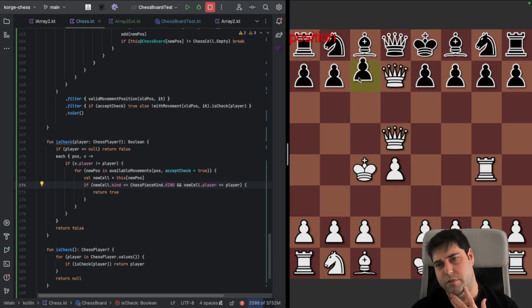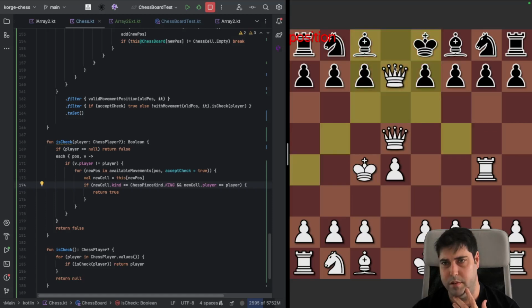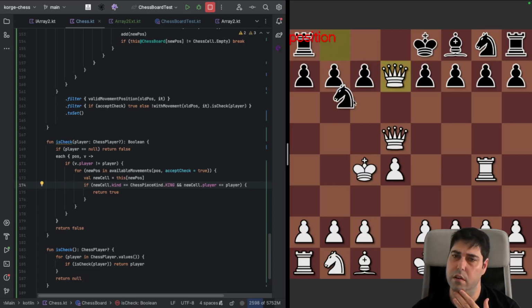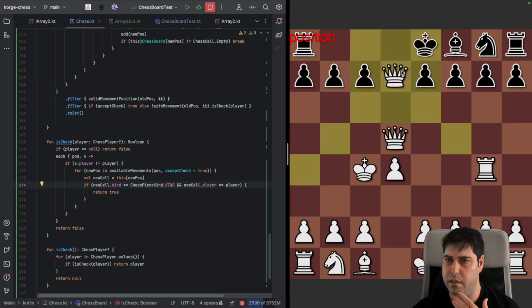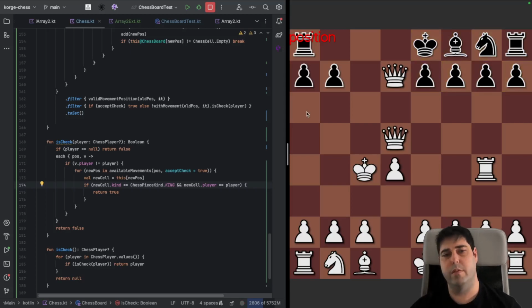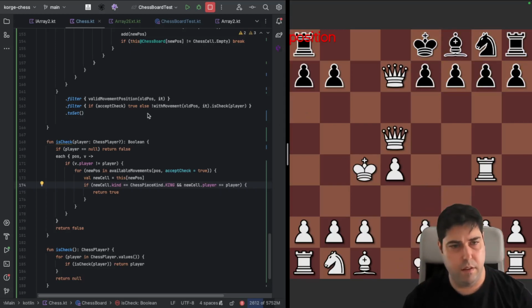Actually, for pawns, we didn't implement the rule of removing a piece from other places. So now this is a checkmate. This is a checkmate. So blacks can't move right now.